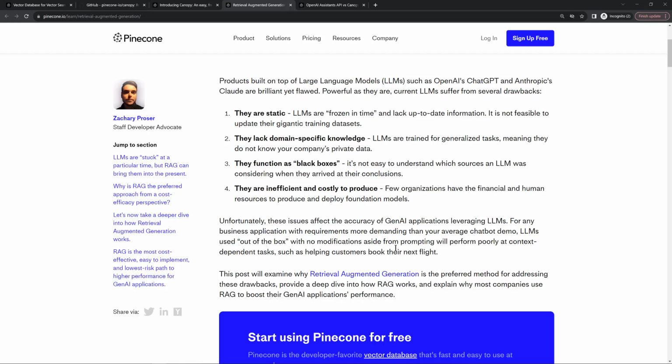So what do they say in this article? Products built on top of LLMs such as OpenAI's ChatGPT and Anthropic's Claude are brilliant, yet flawed. Powerful as they are, current LLMs suffer from several drawbacks. They're static, frozen in time, they lack domain-specific knowledge. LLMs are trained for generalized tasks, meaning they do not know your company's private data. They function as black boxes. It's not easy to understand which sources an LLM was considering when they arrived at their conclusions. They are inefficient and costly to produce. Few organizations have the financial and human resources to produce and deploy foundation models.